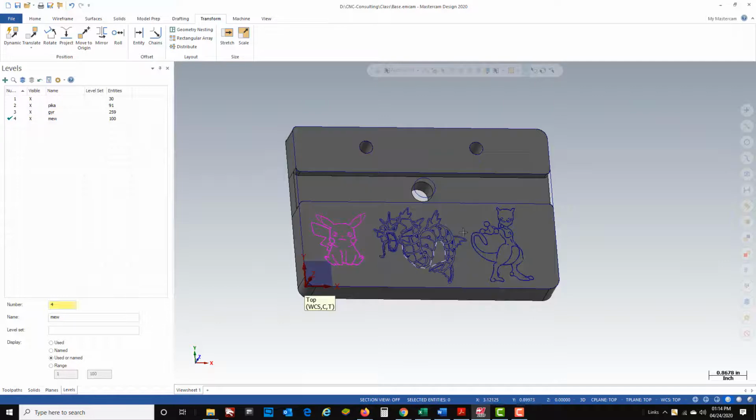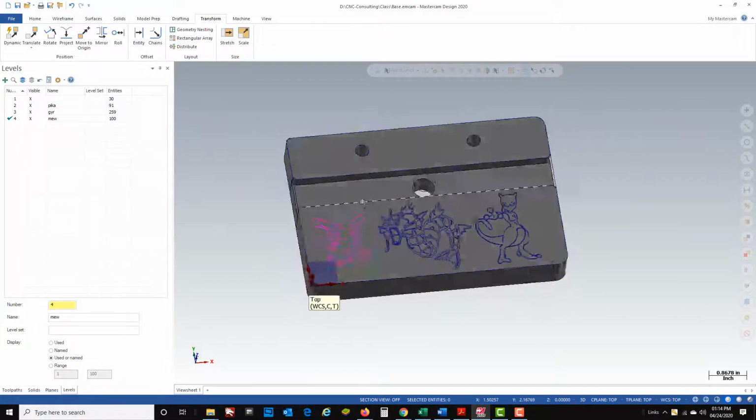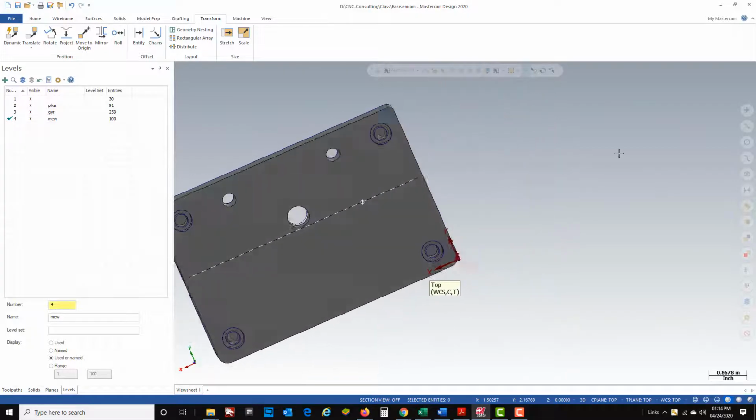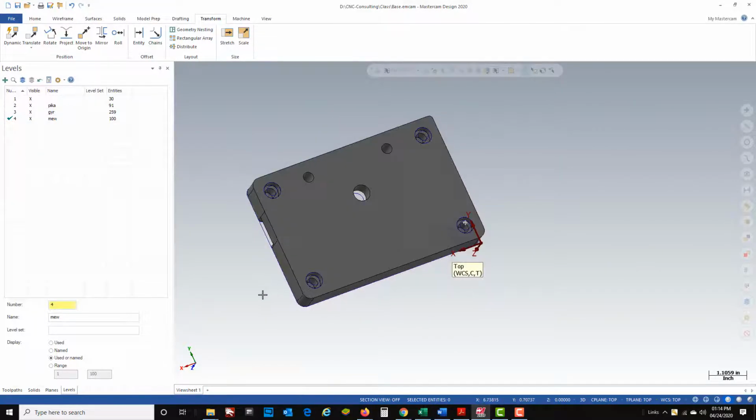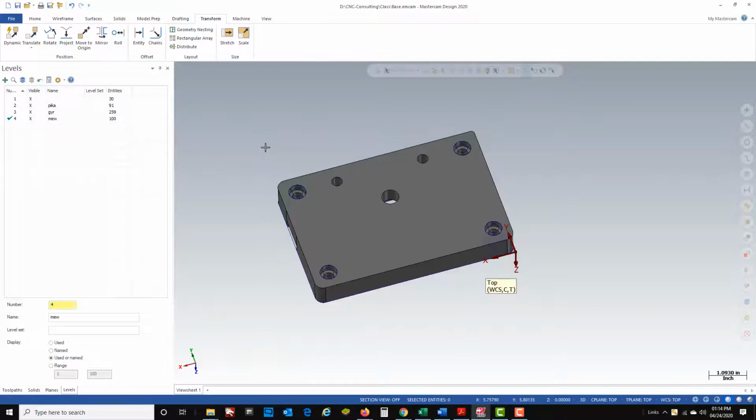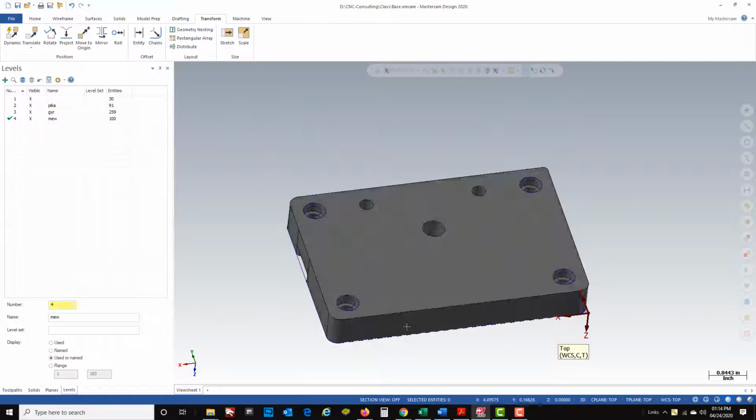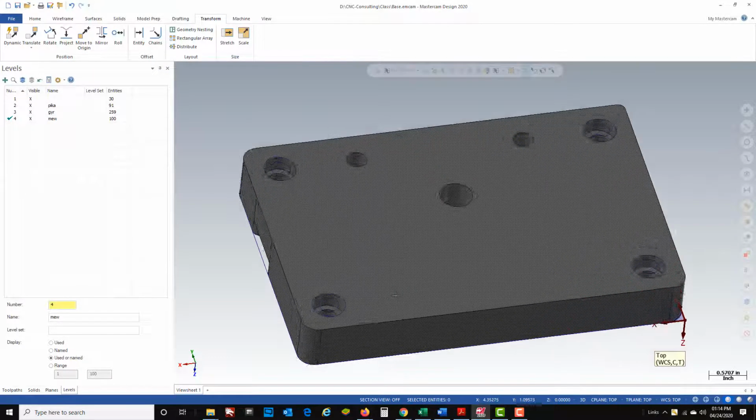Now, before I can program this part, I have to create a plane on the back side of the part, and that plane is going to be my XYZ0 when I go to the machine. To do that, I like to work off the center of the block on Op1.